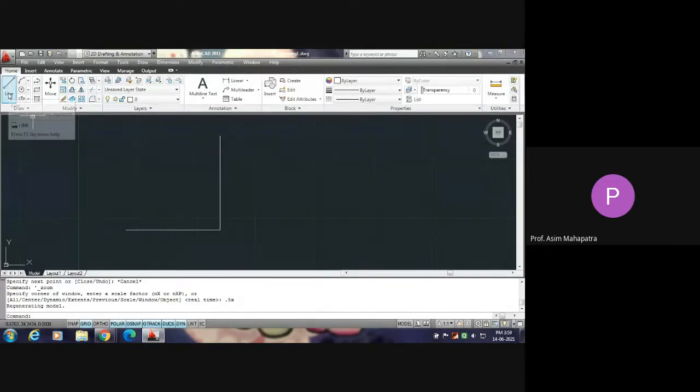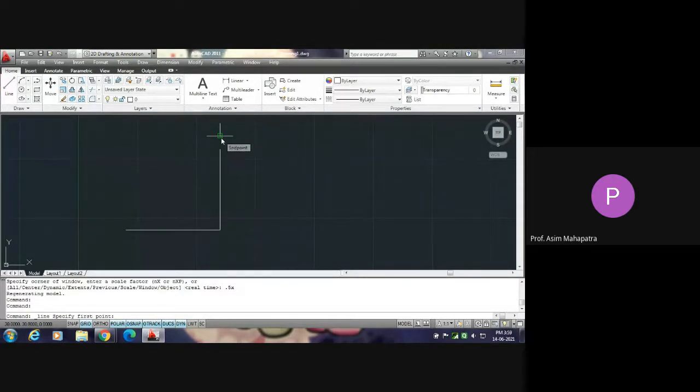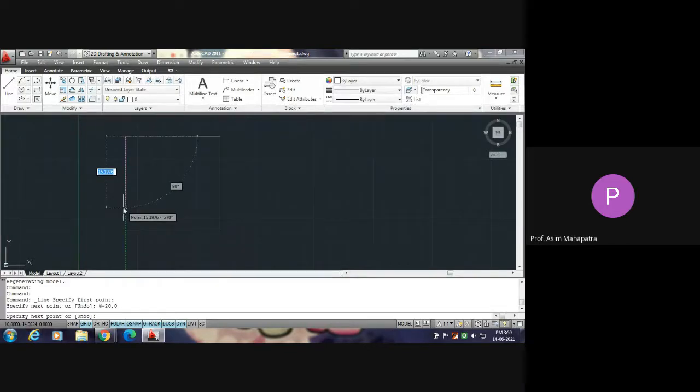Now in a similar way, I can draw the line from this point to, say, -20, 0, enter, and then finally 0, -20, enter. Then again press enter once so that you can get out from the command. So the rectangle or the square has been drawn by taking the help of the line command.